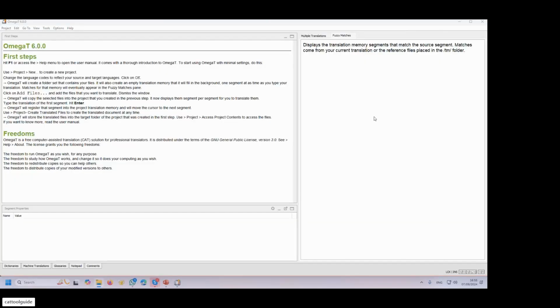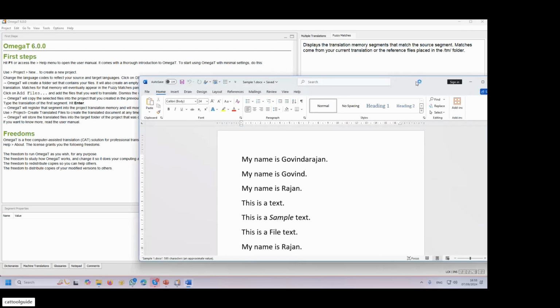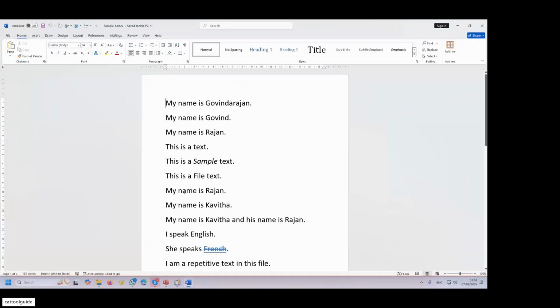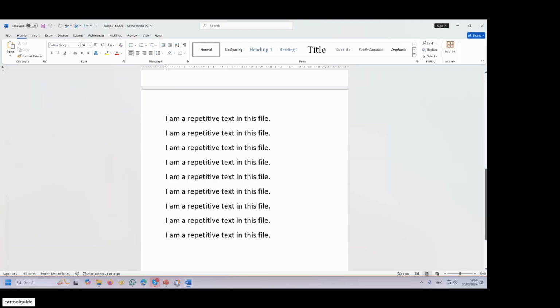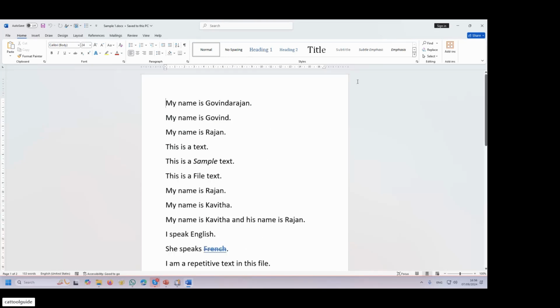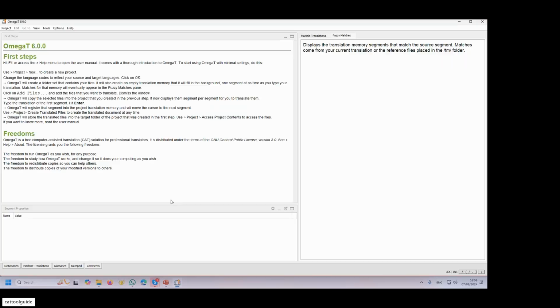Okay, so firstly, I am going to use a simple file and demonstrate. Now you can see that I have opened a Word file, a simple sample file with some repetition. So we will see how OmegaT helps us while dealing with this repetitive text, and also how we are going to translate.